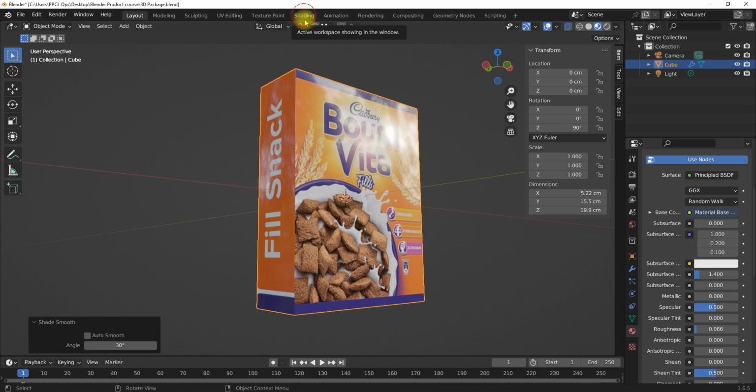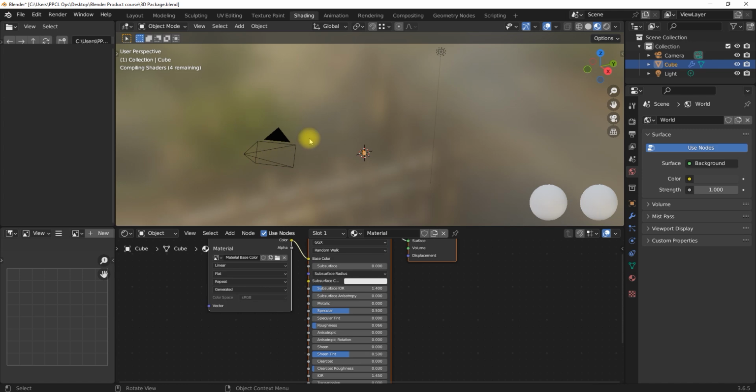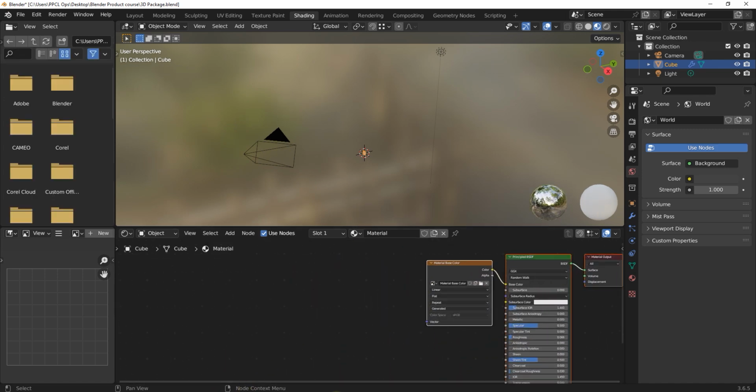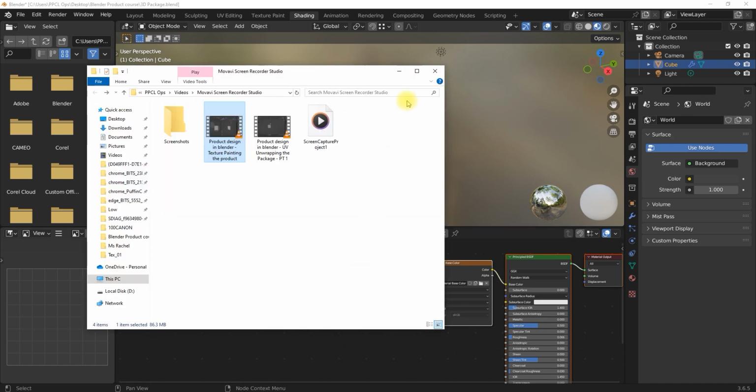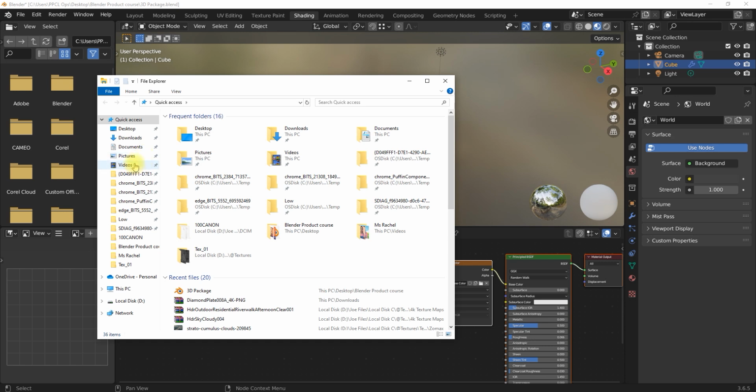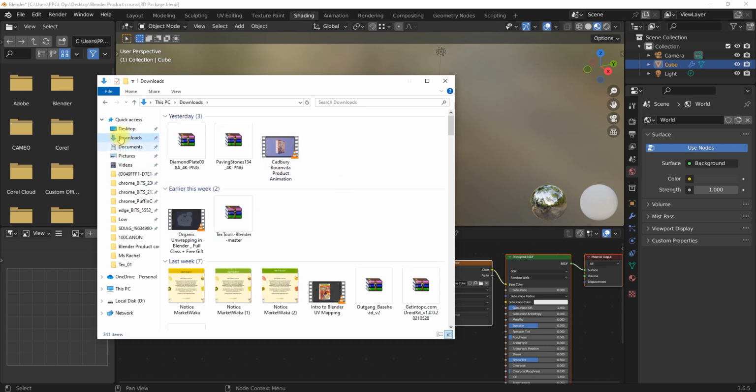If I click on the shading, and that will show this shading workspace. Don't worry about that. We can quickly bring the texture over here. So let's bring this right here.